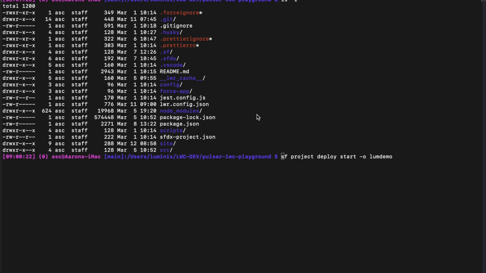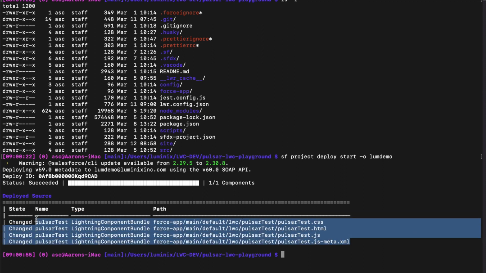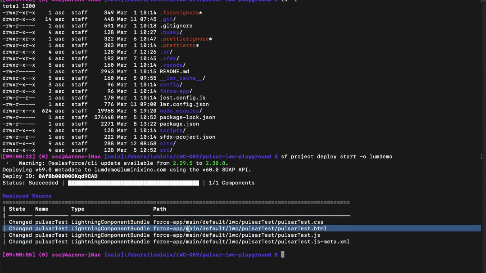Let's drop to the command line, and I'll show you that deploying to Salesforce is through the familiar sf project deploy start. So you can see the Pulsar test Lightning Web component has deployed successfully. And you may notice that none of the LWR component modules were deployed because they don't live down in the force-app directory. So now let's compile the LWR app for Pulsar.